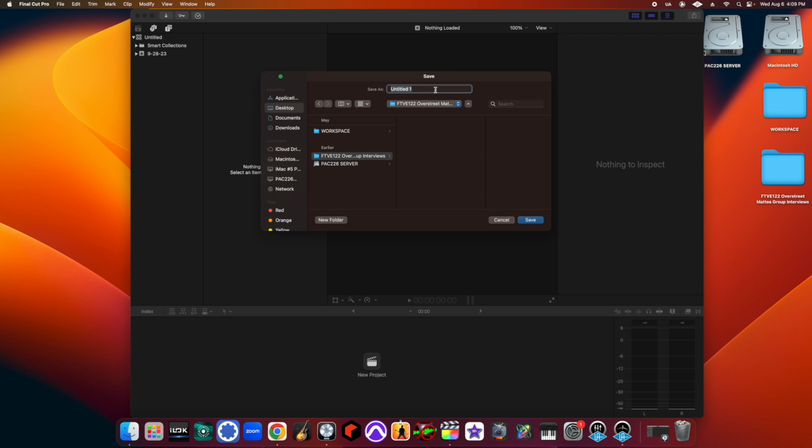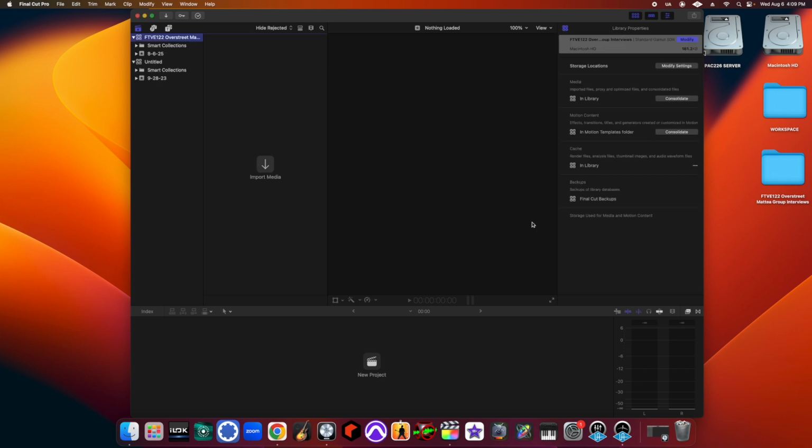So here where it says Save As, this is where we're going to type in the name of our file, which is going to have the same name as our folder. So I'm going to call this FTVE 122 Overstreet Mattéa Group Interviews. And the folder it's going to save into is highlighted, the title is there. Now I'm ready to save, and I'm confident that I can find my work after we've saved it.